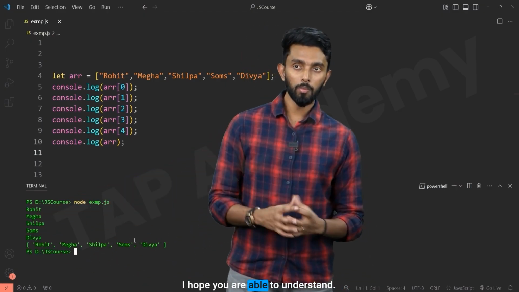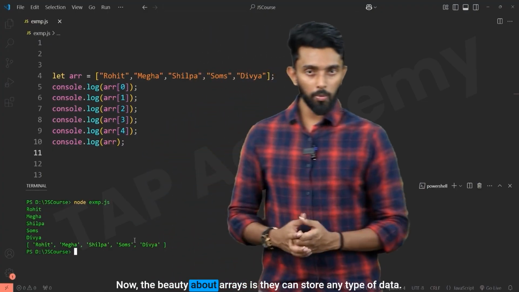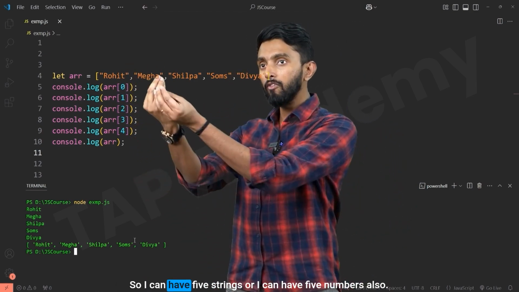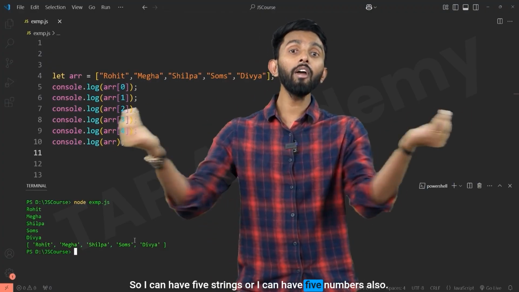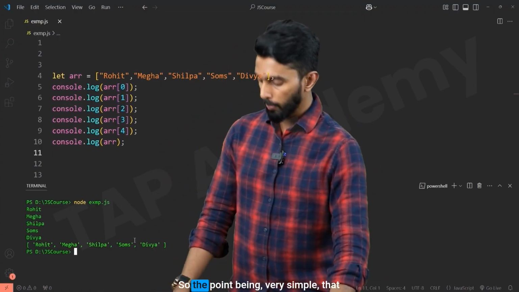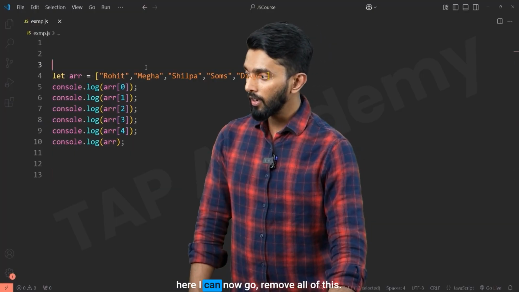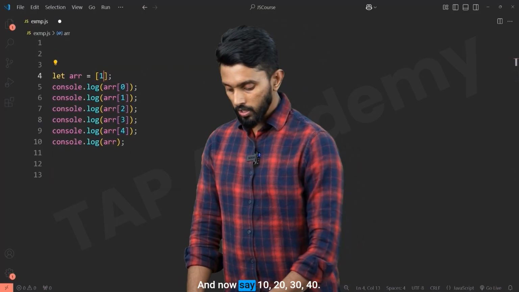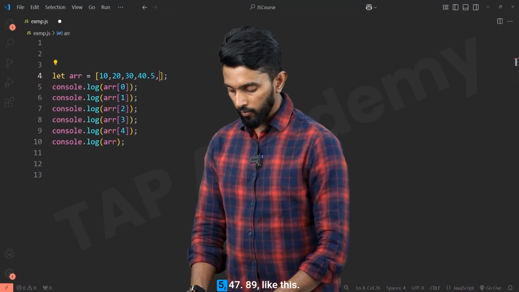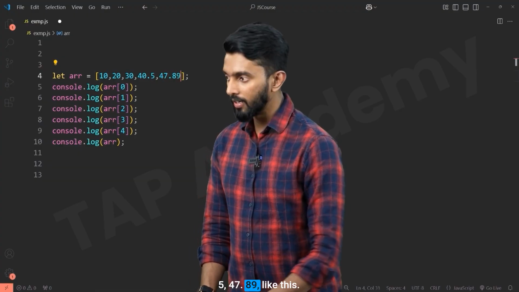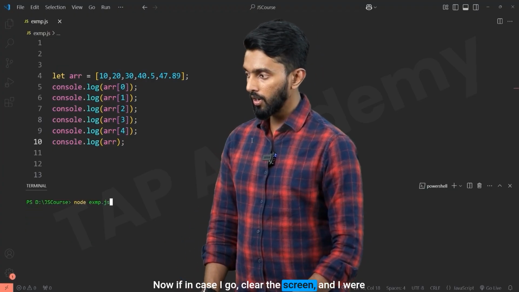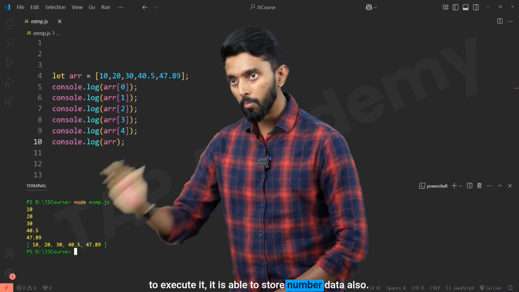I hope you're able to understand. Now, the beauty about arrays is they can store any type of data. So I can have 5 strings or I can have 5 numbers also. And I have taught you data types in JavaScript in depth before. So the point being very simple, that here I can now go remove all of this and now say 10, 20, 30, 40.5, 47.89 like this. Right? Now if in case I go clear the screen and I were to execute it, it is able to store number data also.